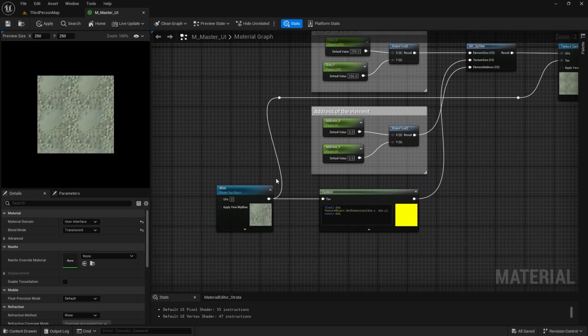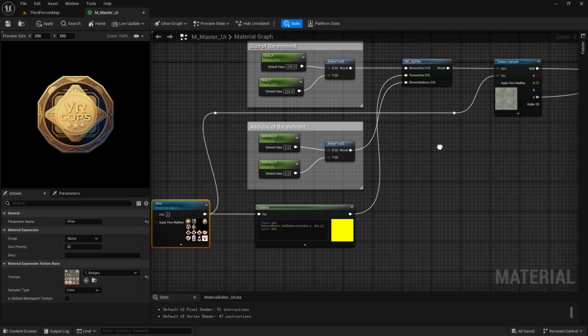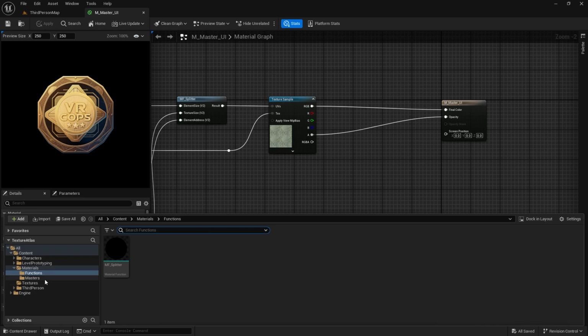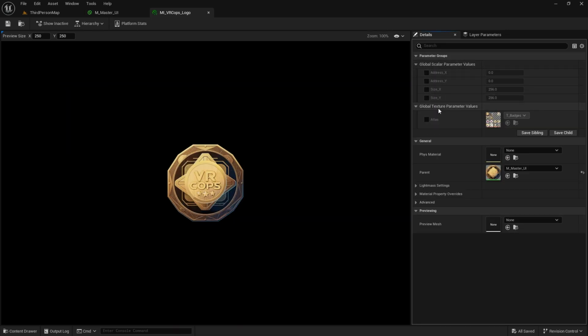I've imported some UI textures from another project of mine. As you can see, this material works perfectly and shows only the logo of my game from that atlas texture. Now, let's create a material instance from this master material and test it out more. As you can see, all parameters are visible, and we can change them accordingly. For example, if I change the address, it shows another element from the texture atlas.